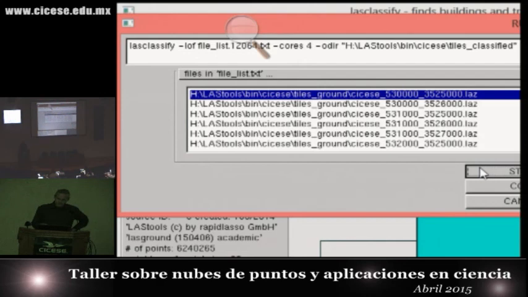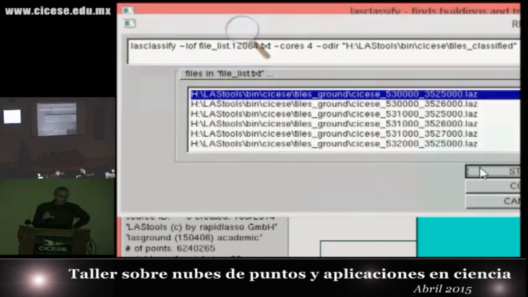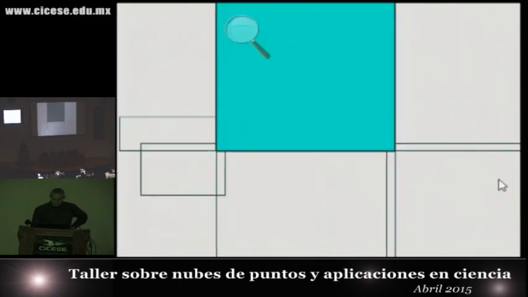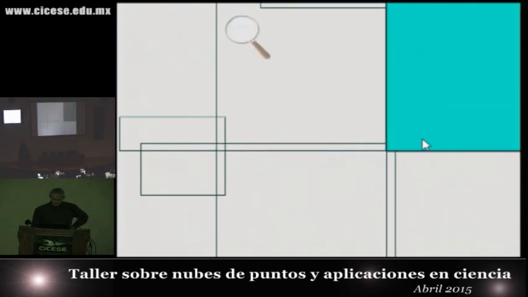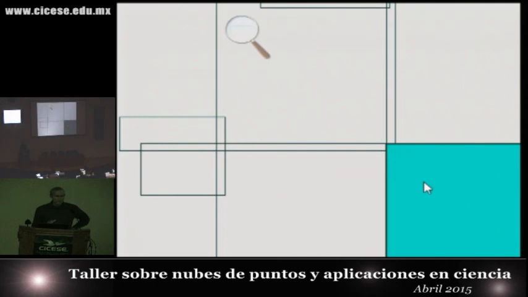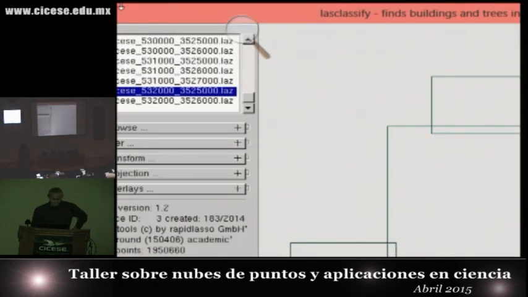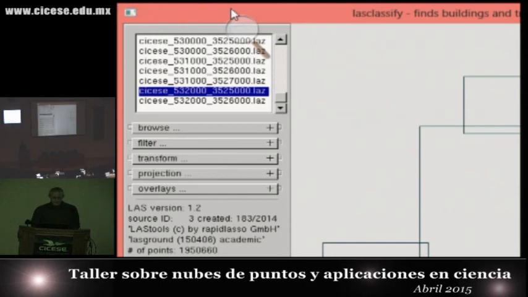So these tiles, also their name suggests they are only 1,000 by 1,000 meter. They all have still buffers, meaning they're really bigger. And you can see these buffers in the overlap between the tiles here. We will cut that off eventually. So my lasclassify is done.